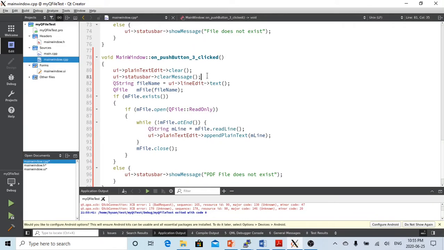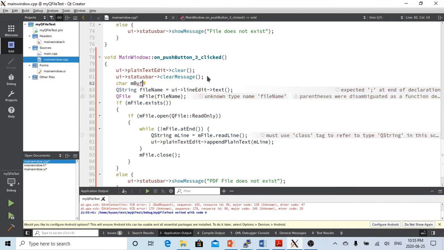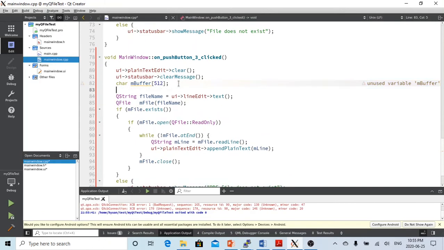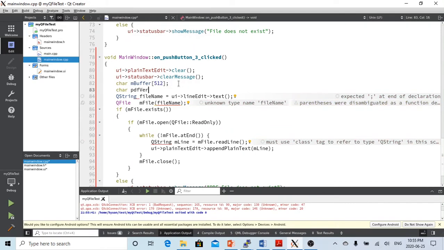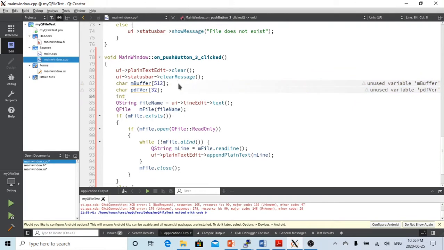So the first thing we have to change is this. But before we change it, we have to declare a few things. We have to declare a char array called mBuffer. We can give it a size. I give it 512, which means that each time we read 512 bytes. We also need to declare another char array called PDF version, and we give it 32 bytes. We also have to declare an integer i.